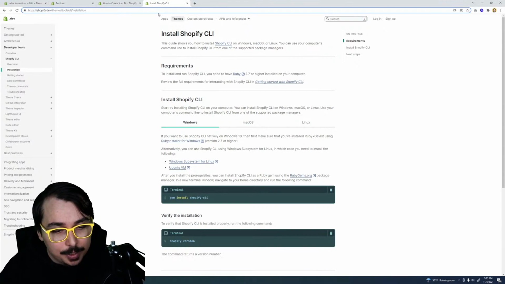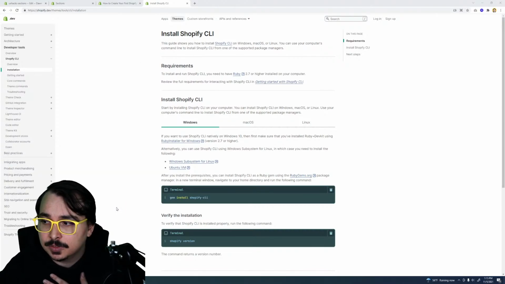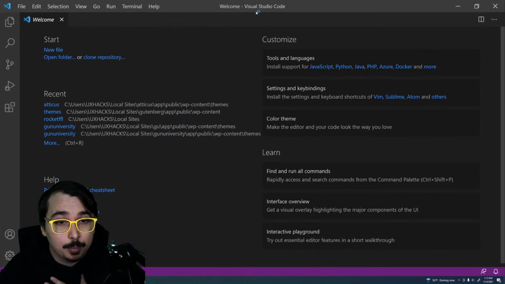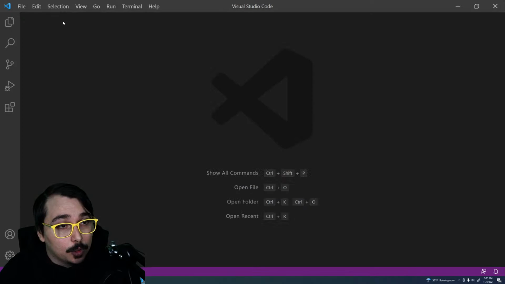What I'm going to do is go and open up my VS Code. So I'm going to open up just Visual Studio Code. This is what I use to develop locally. It's kind of up to you what you want to use. I think this is one of the best free ones that you can get out there. I've tried Atom, I've tried Sublime Text, but Visual Studio Code is just so widely supported.